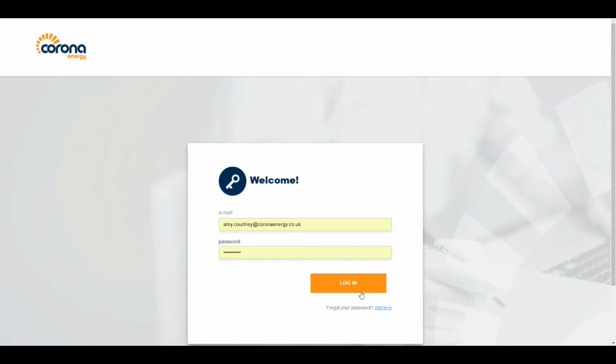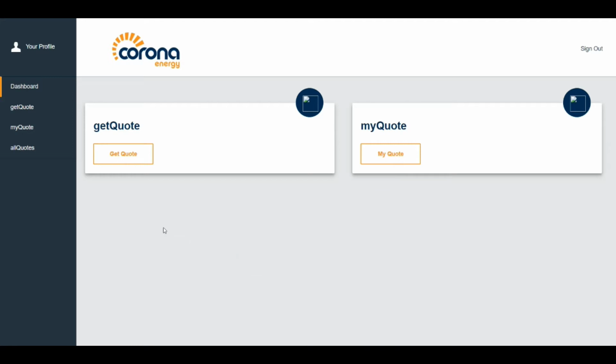Once you've logged in with your username and password, you'll be taken straight to the myQuote dashboard. You'll first be presented with the two main options, GetQuote and myQuote. You will also see these listed on the left-hand side of the screen, as well as a third option called All Quotes. We're going to come to myQuote and All Quotes a little bit later on in the tutorial, but for now, let's start with GetQuote. As the name implies, this will enable us to quote a price for our customer.